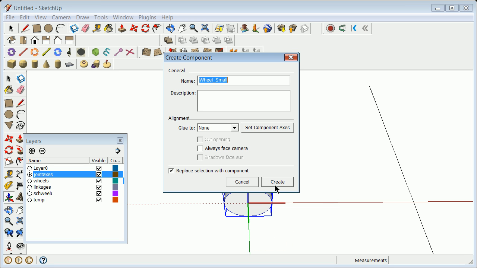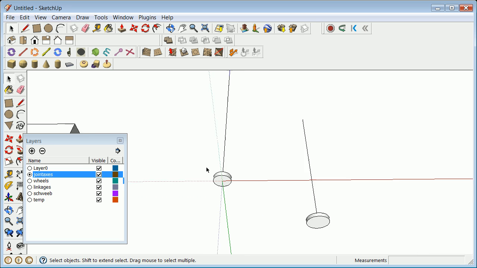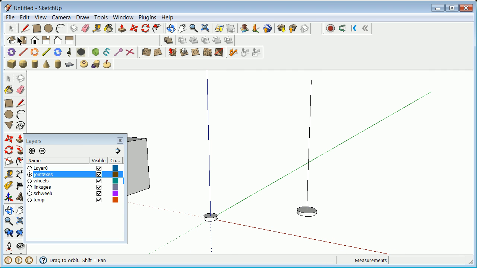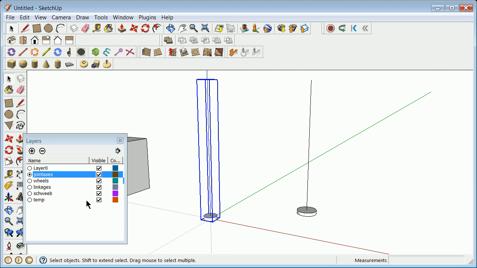I've got a second one. And you notice each time it replaced my selection with the component. So I'm going to create. Okay, we now have essentially 2 components. I'm going to go ahead and turn that off to the side. They are components, so later on, like blocks, I can play around with them.